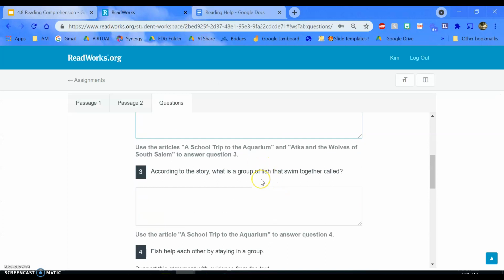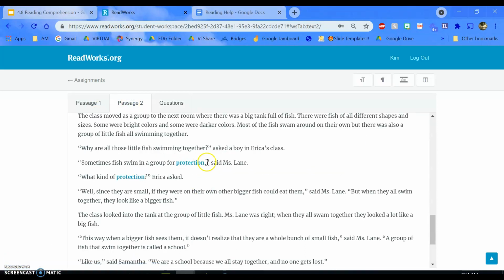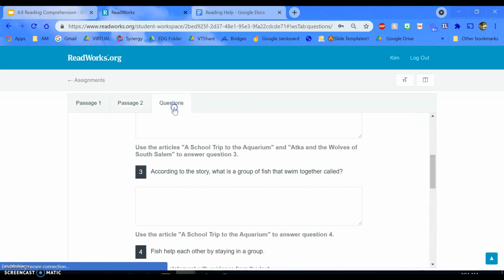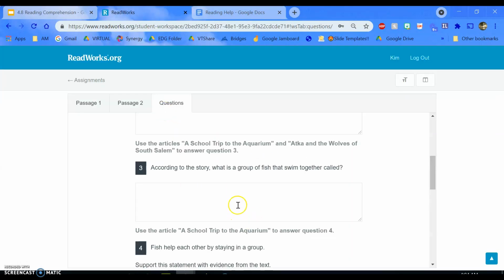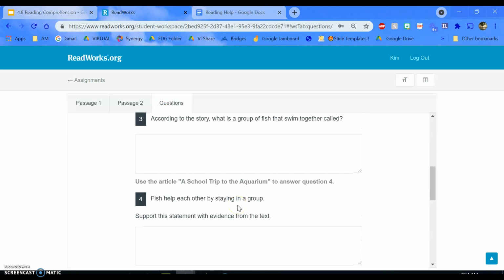Questions 3 and 4 are just going to be about, oh, never mind, I'm wrong. It says use the articles A School Trip to the Aquarium and Attica and the Wolves of South Salem to answer question number 3. So it says, according to the story, what is a group of fish that swim together called? The answer is in both of the stories, but I'm going to go to passage 2 and see if I can figure it out from passage 2. So go ahead and see if you can figure out what a group of fish that swims together is called. A group of fish that swims together is called blank. So you're going to find that in the story. Pause the video if you want to do that right now, or keep going if you just want to listen to me explain the questions.